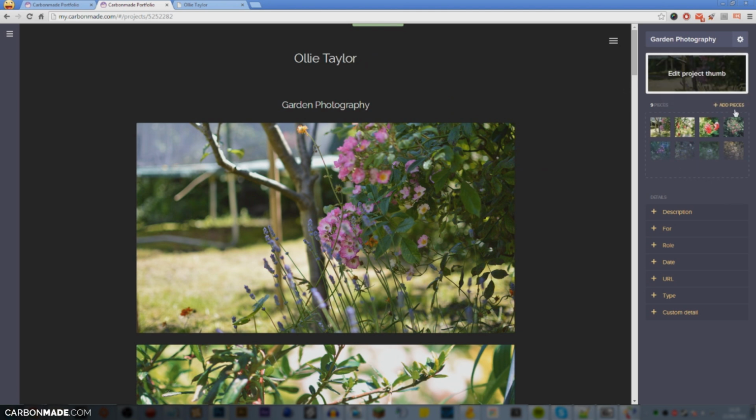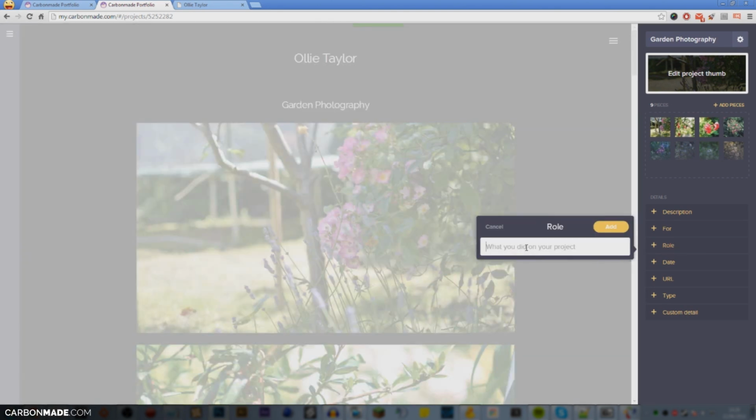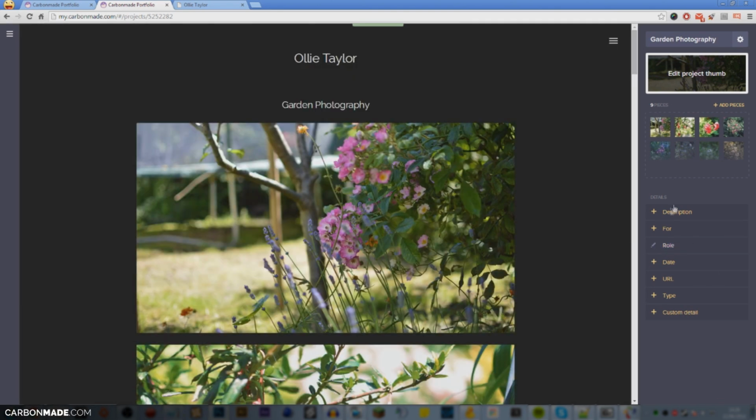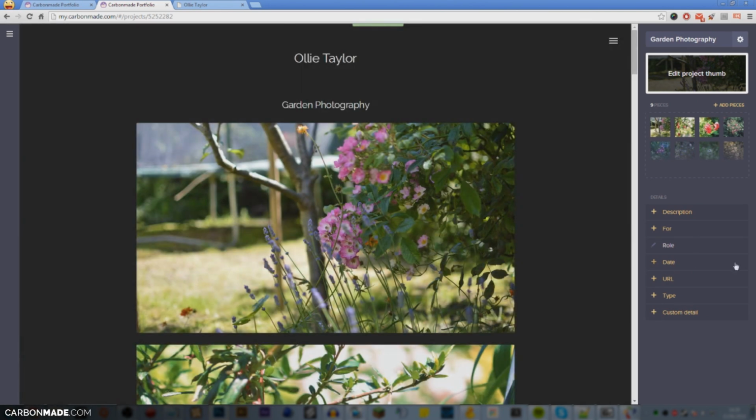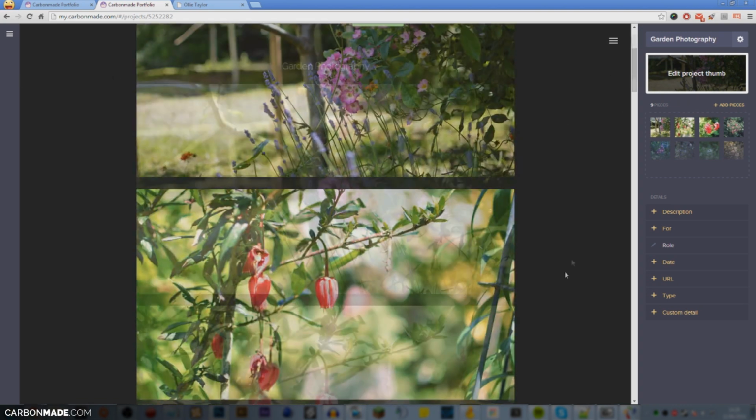So you can also add more pieces, a description, and all this custom information which will appear on the side. So for example, if we add role, so what role do you play as a photographer? We can add the date. I'm not going to worry about all of this. We can add the date, the URL, the type, and all that custom information. Thumbnail, you can change the thumbnail you want, add a custom one if you'd like. And that is really intuitive, really easy to edit. So we've now finished with this.